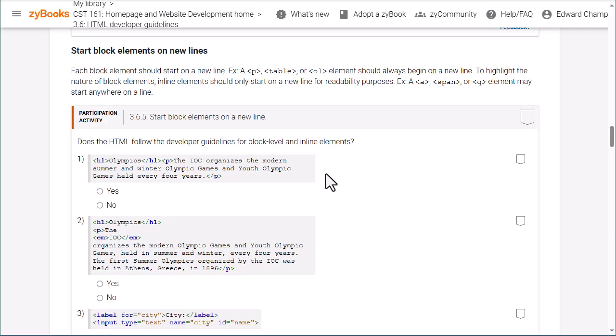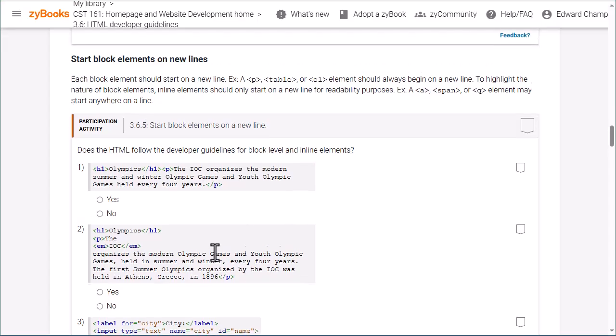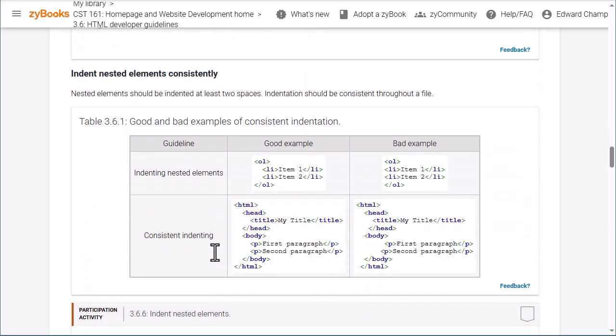And since HTML is an interpreted language, it ignores a lot of the white space between tags. The white space we put in is for us so we can read it a lot easier, and to be a lot more supportable when changes are needed. So start things on new lines, indent when necessary for consistency, and here are some examples of proper indenting versus improper indenting.